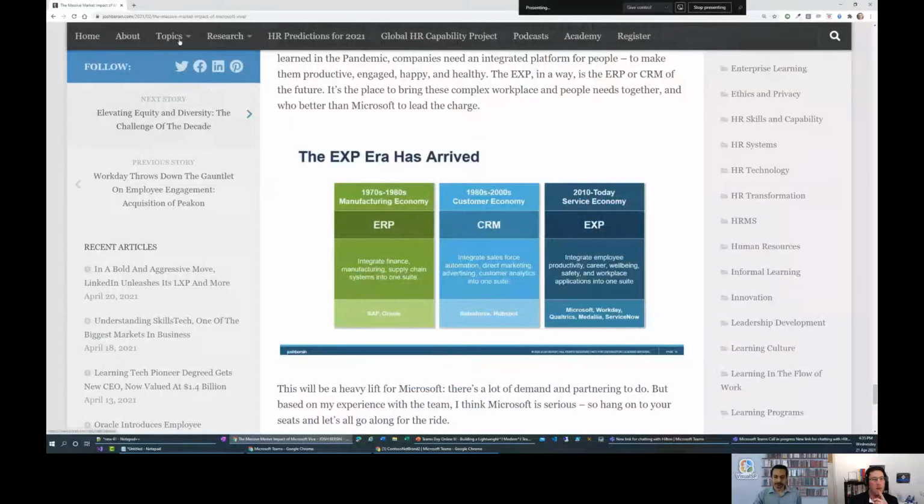In fact, what I want to do is just go ahead and share screen, and I'll share one of the best blog posts that I've read to this day on Viva as a brand. The topic of this blog post is the massive market impact of Microsoft Viva.